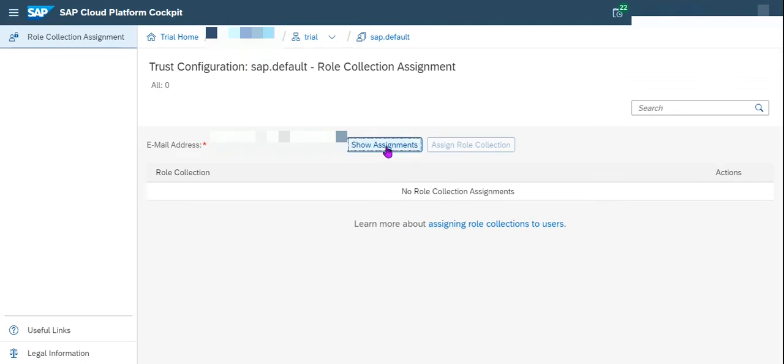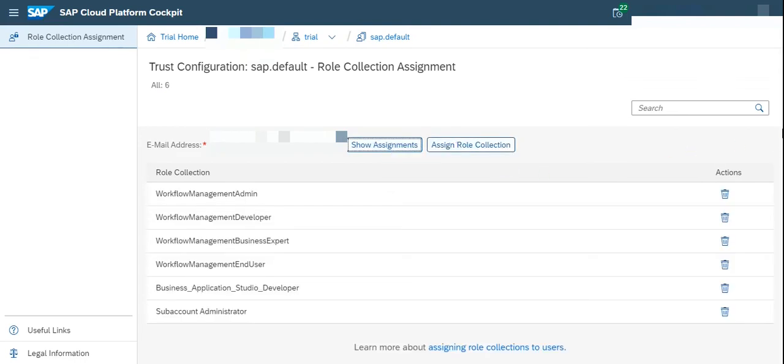And when you say show assignments, it should actually show you the different roles that are assigned to your user ID or to your account. So the very important thing is to make sure that before you start building workflows, you have these roles enabled.